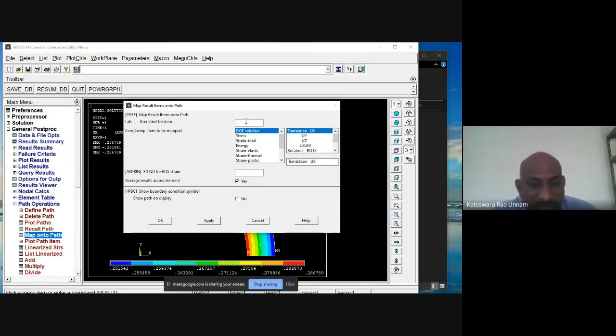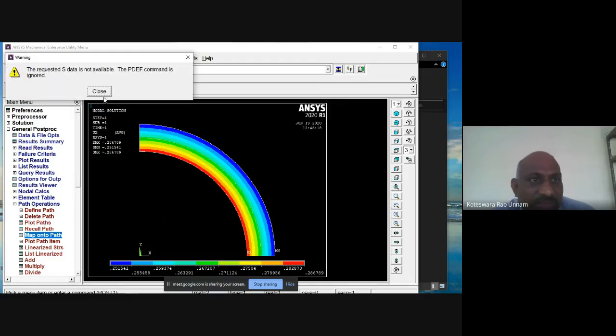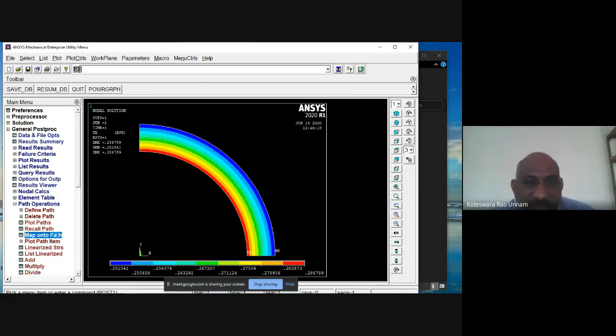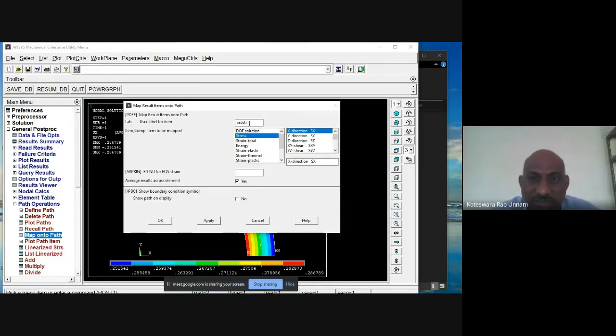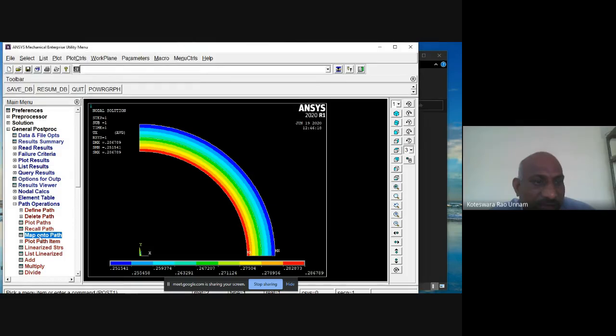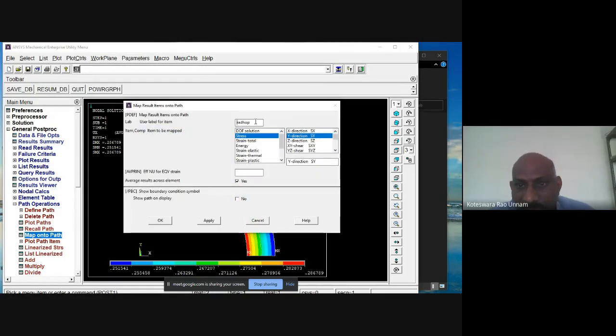First, I want to map the radial stress. I'll give the label as rad str, and radial stress is nothing but the x-axis direction. I'll use the x direction. Click OK. Then it will take it. Similarly, I need to take the hoop stress. Then I need to add SY as the hoop stress. I'll click OK. Then the last one, longitudinal stress. Then you need to add Z as the longitudinal stress.